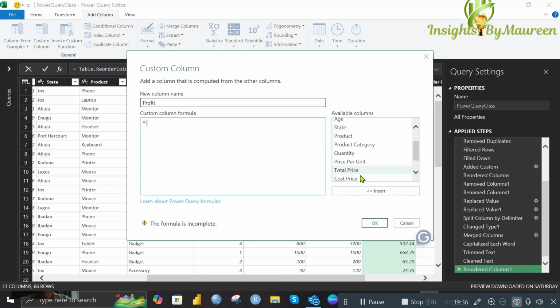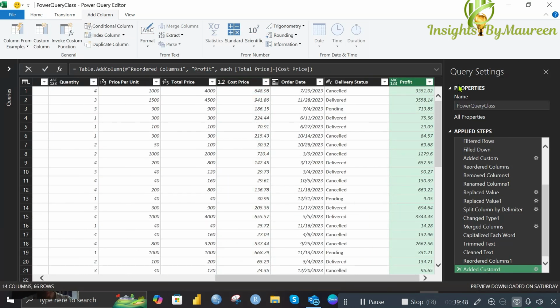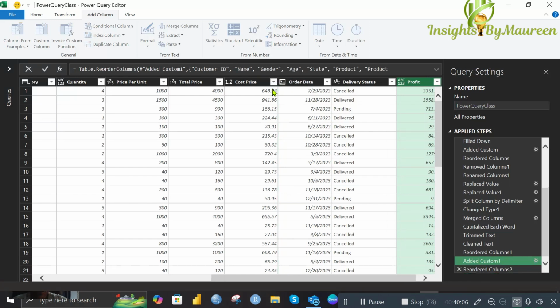Total price minus cost price is that. And okay, so this is our profit for goods sold today. Profit for goods sold today, and especially profit for goods sold. I'm going to drag this column after cost price.